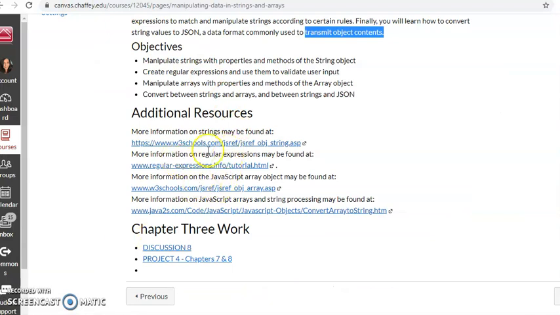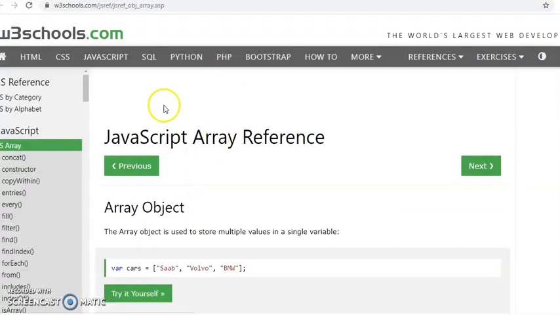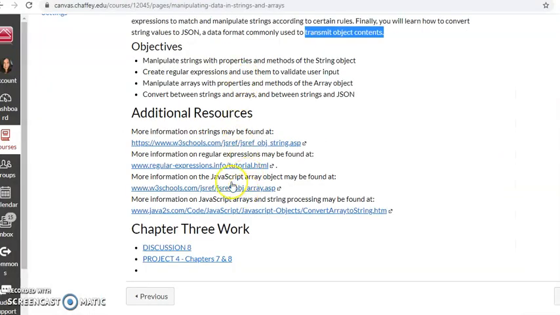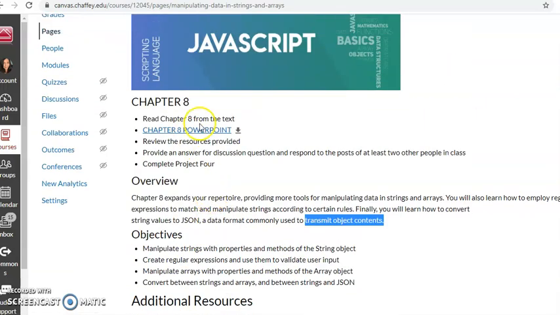So coming back to here, which is more information on regular expressions. Here's more information on the array object, same thing. JavaScript array reference, and please take a look at those. They're going to let you practice with this code. And there's some string and array processing here, which is how you convert an array to a string. So let's open up the PowerPoint for this week.